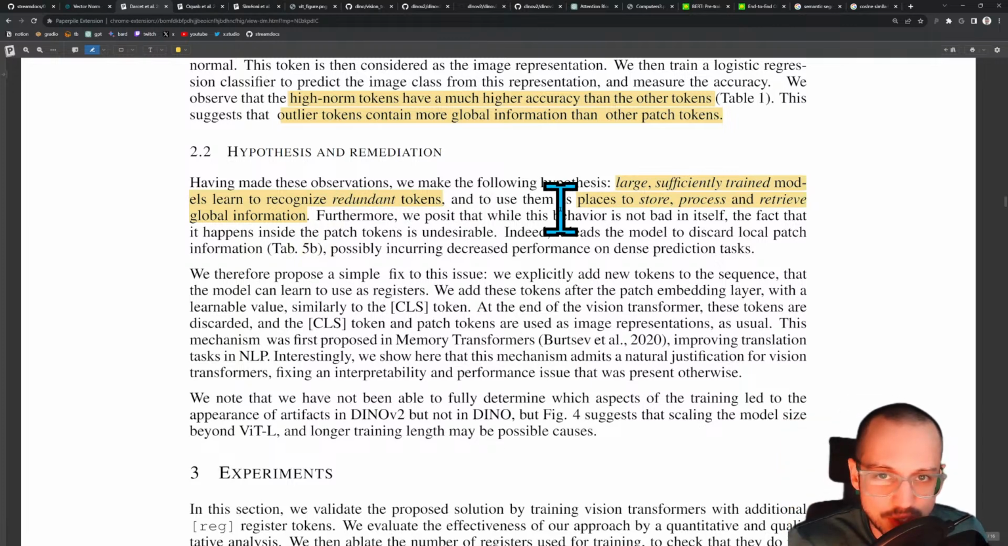Furthermore, we posit that while this behavior is not bad in itself, in fact, it's probably why you get better performance, the fact that it happens inside the patch tokens is undesirable. Indeed, it leads the model to discard local patch information, possibly incurring decreased performance on dense prediction tasks.